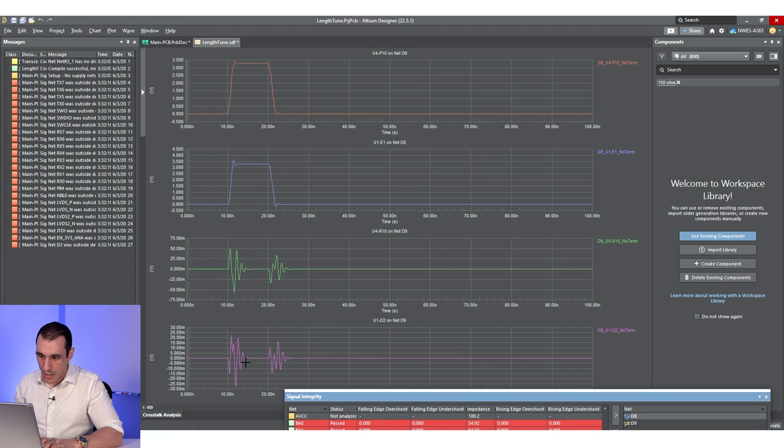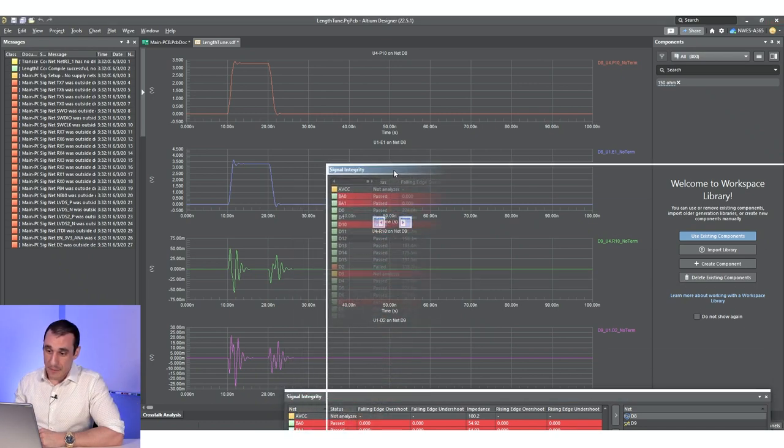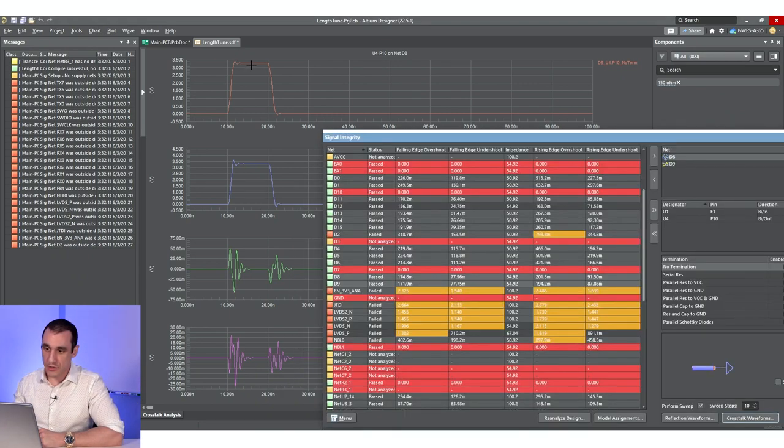And you can see here on this victim net, we have about 20 millivolts of crosstalk. Is that too much? Is that not enough? Can we, you know, withstand more crosstalk? For that, you need to compare that to your signal level here.